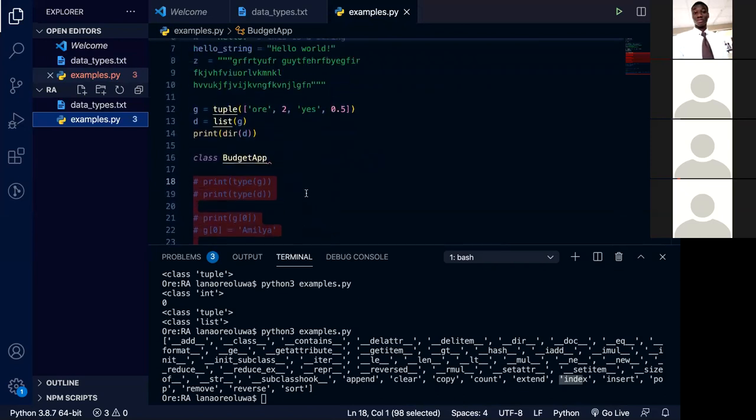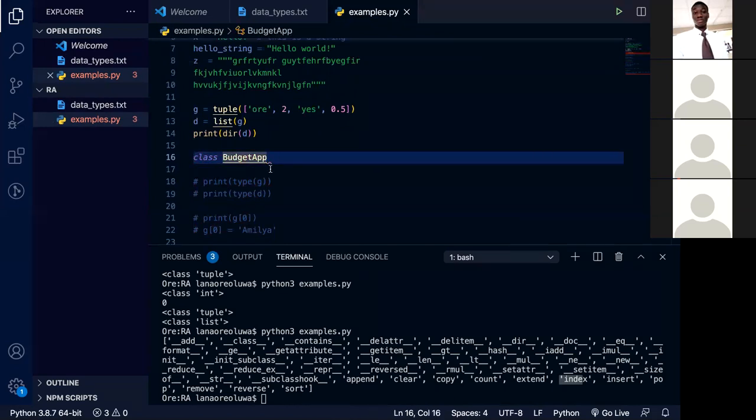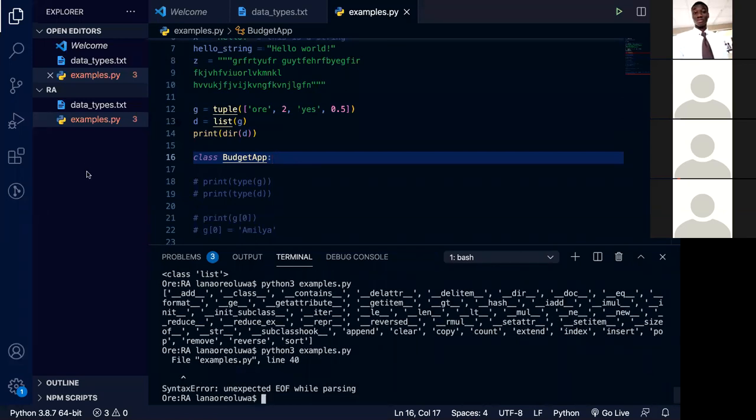All right, so reading errors, like I said. Let's see this. This is a class that we didn't put anything in, so it should throw an error. We have an unexpected error: end of line while parsing. First of all, you read errors from bottom up. You read errors from bottom up.